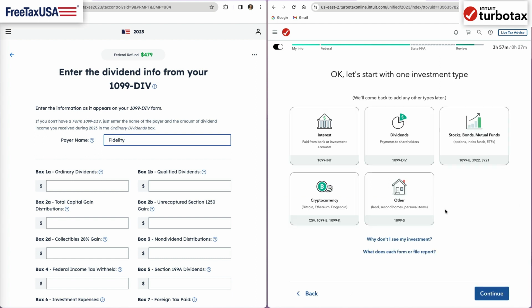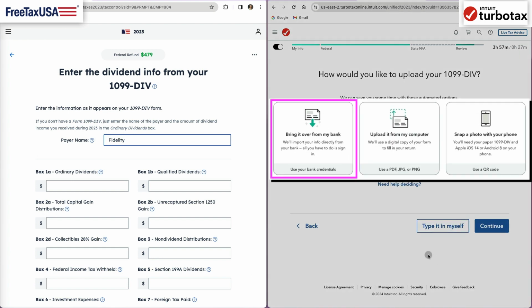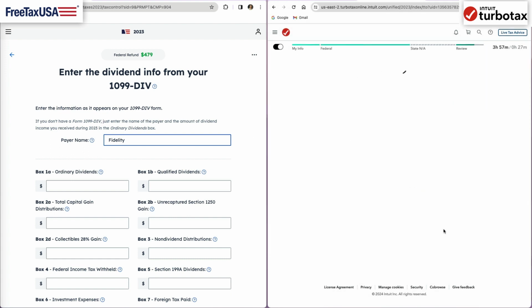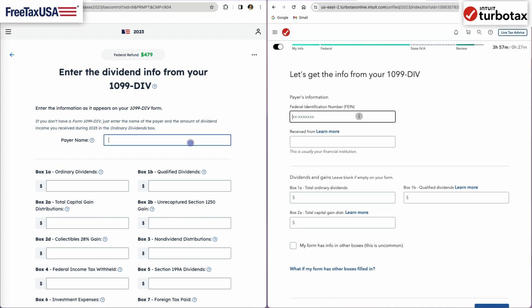Even though I initially selected 1099 DIV in TurboTax, now I have to specify it again. Now I'm given an option to again import it from my broker, upload it from my computer as a PDF or an image, or use my phone to snap a picture of it and use a QR code to load it up. I will select type it myself. Again, if you have a very complex statement, importing and then reviewing would be recommended.